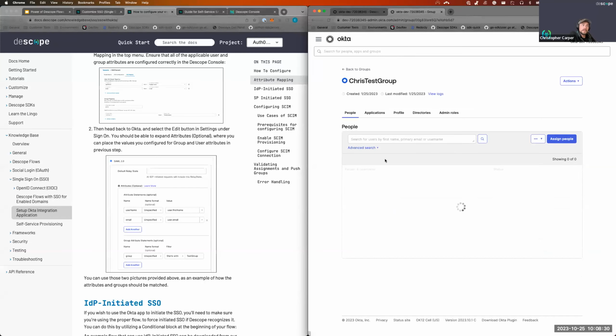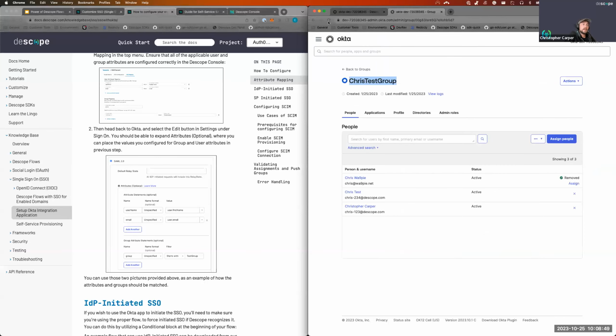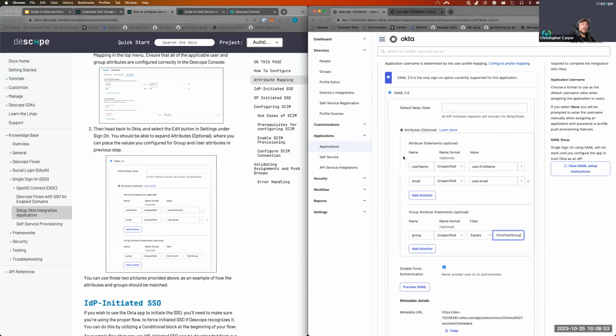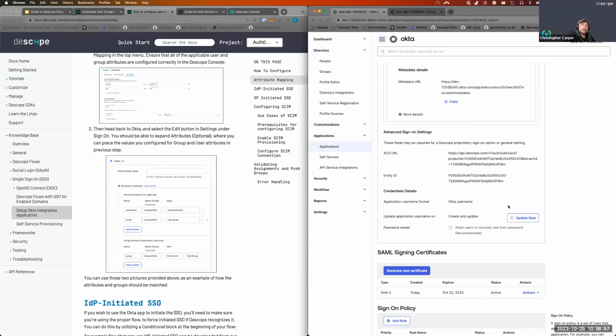Let's look who's in the Chris test group. All right, let's actually remove that user. Okay, and then we're gonna use this group. So we're gonna map to group and equals this group. So now we've assigned that group. We have 2 users within that group. I'll go ahead and save this.